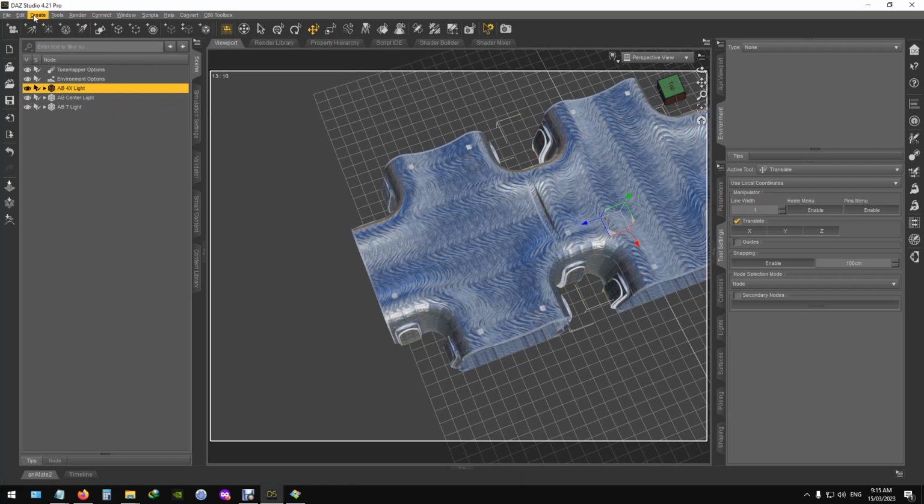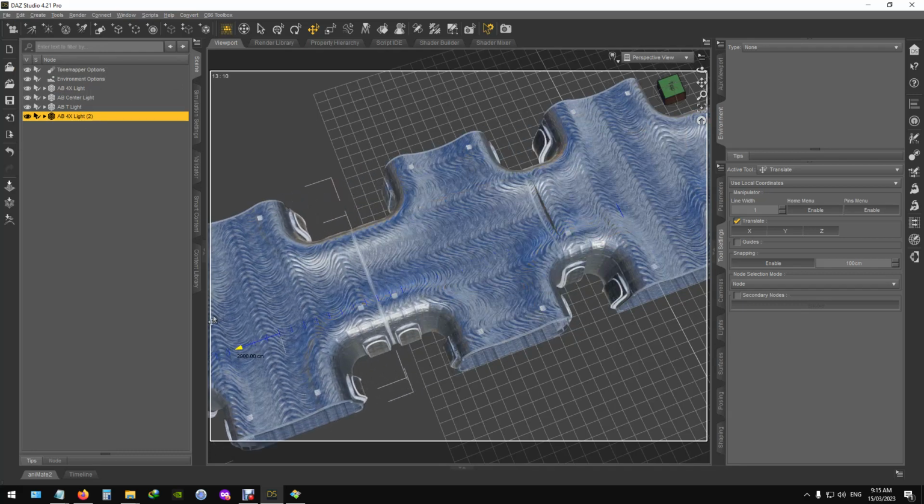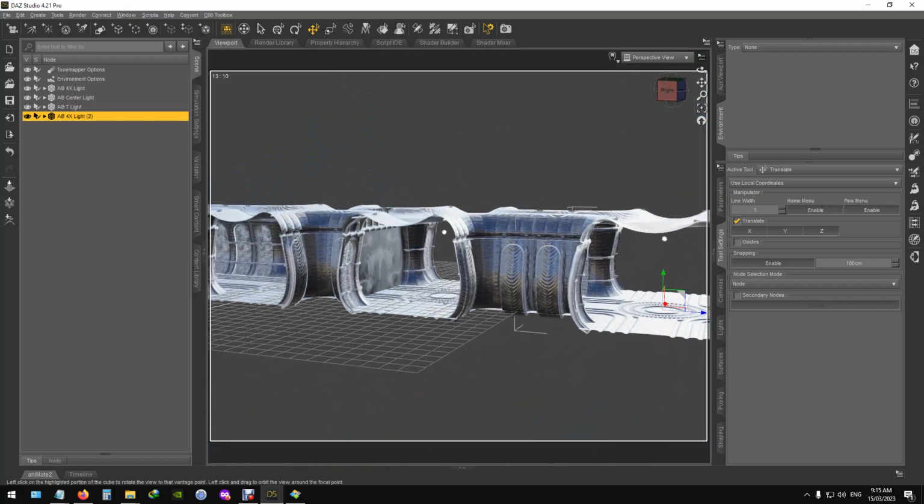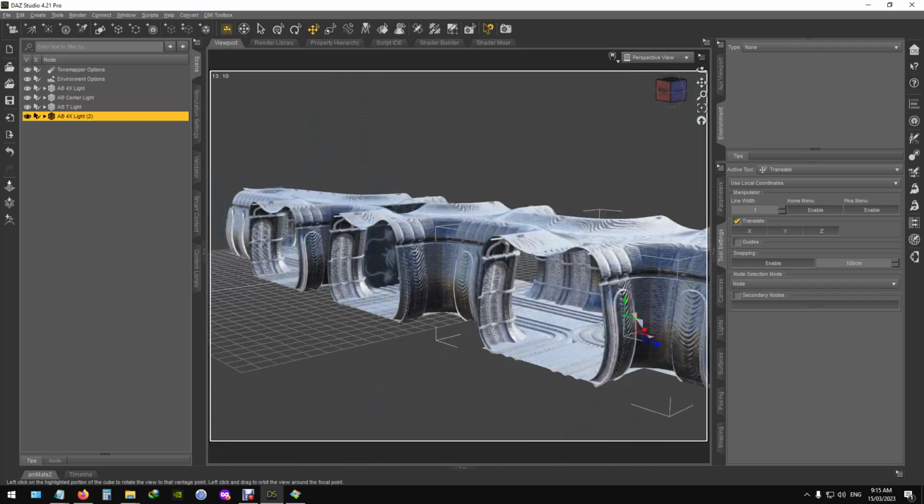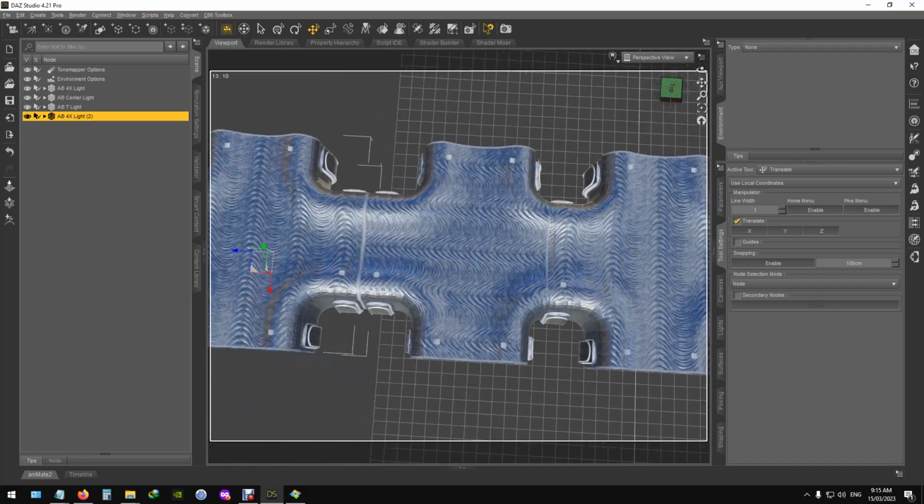but this time we'll go to edit, duplicate, and hierarchy, so that way you get the actual light with it. So grab that, and as you can see, there's the lights inside there.